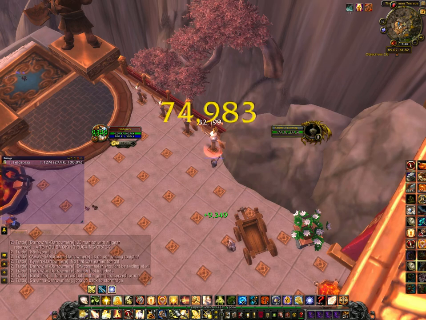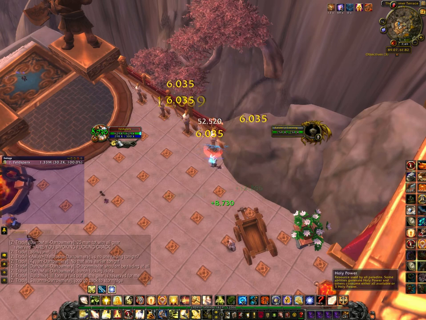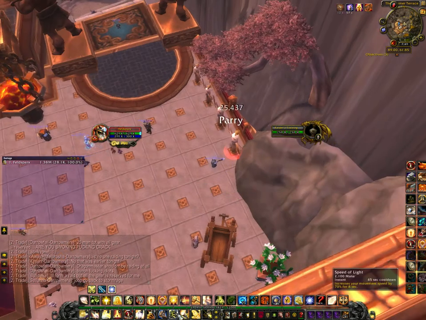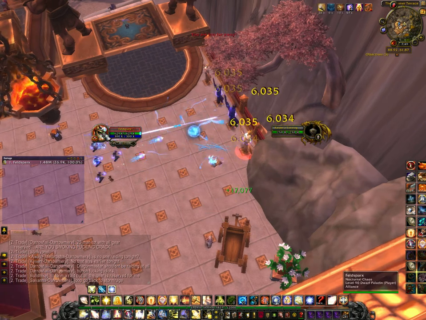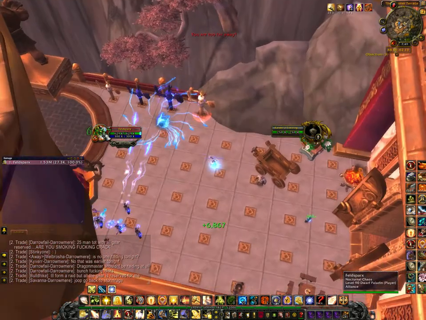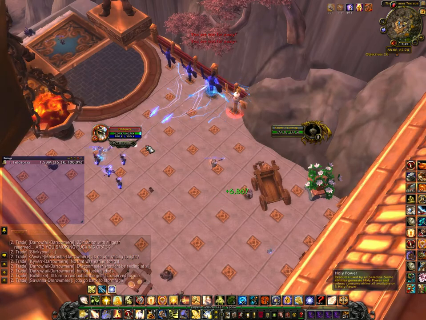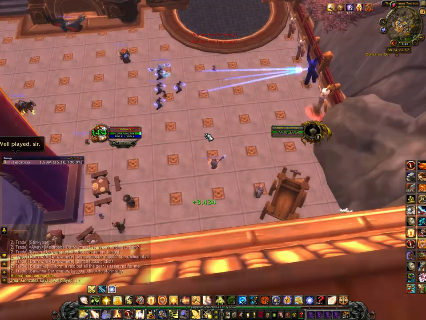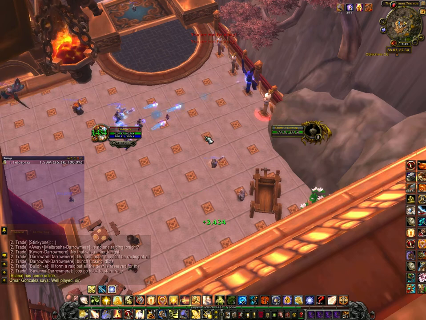Let's see, the other one, so like R, and then if I want to cast, I've got not Word of Glory, Eternal Flame. I can use my G key, which will put that on there. And a lot of that is just, you can customize it however you want to. Whatever feels right to you, whatever keys you can reach, and just go from there.